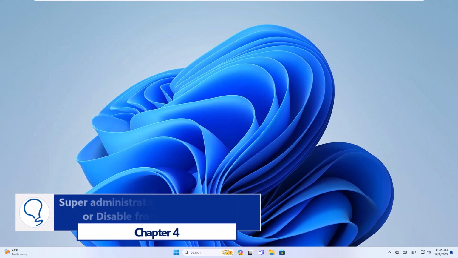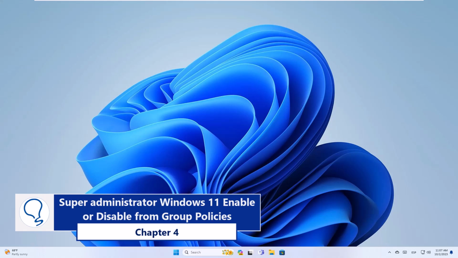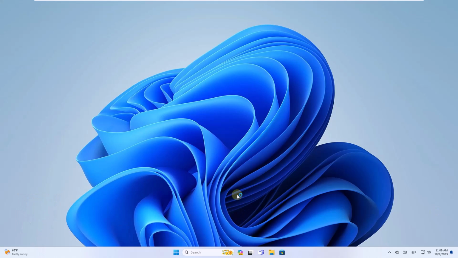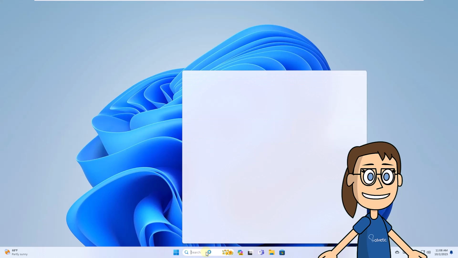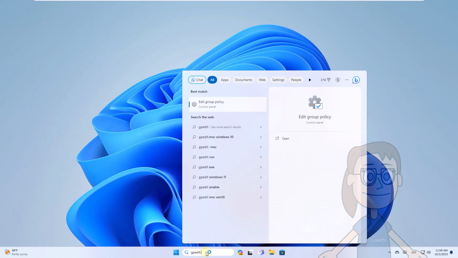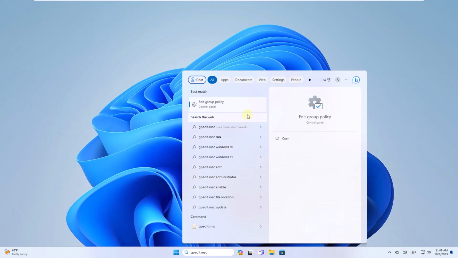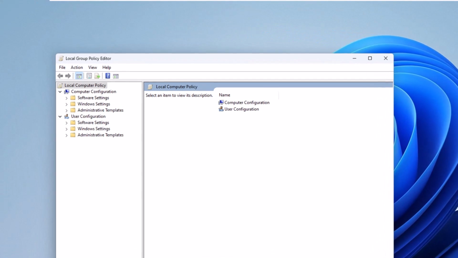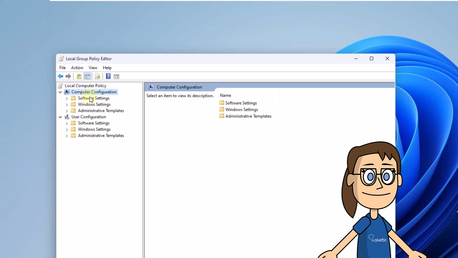Chapter 4. Super Administrator Windows 11 Enable or Disable from Group Policies. To start, in the search enter gpedit.msc, click on the utility. Now click on Computer Configuration, then click on Windows Settings. After that, go to Security Settings, select Local Policies, then click on Security Options.